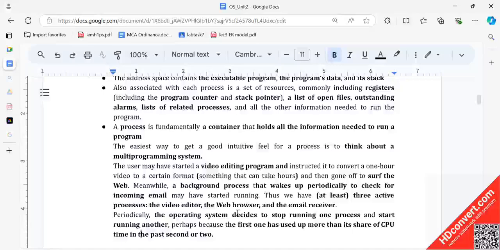In the meantime, you remember that you need to search some web. So you go ahead and open some web page. Then some background process, like an email process, pretty frequently or periodically wakes up and checks the incoming email. So now how many processes are running? Around 3 processes are running in parallel: a video editor, the web browser, and the email receiver.